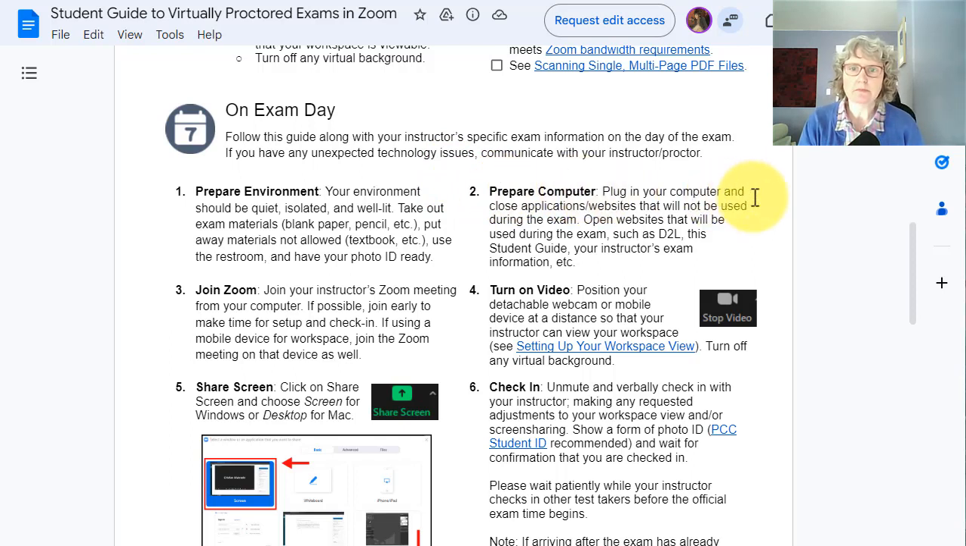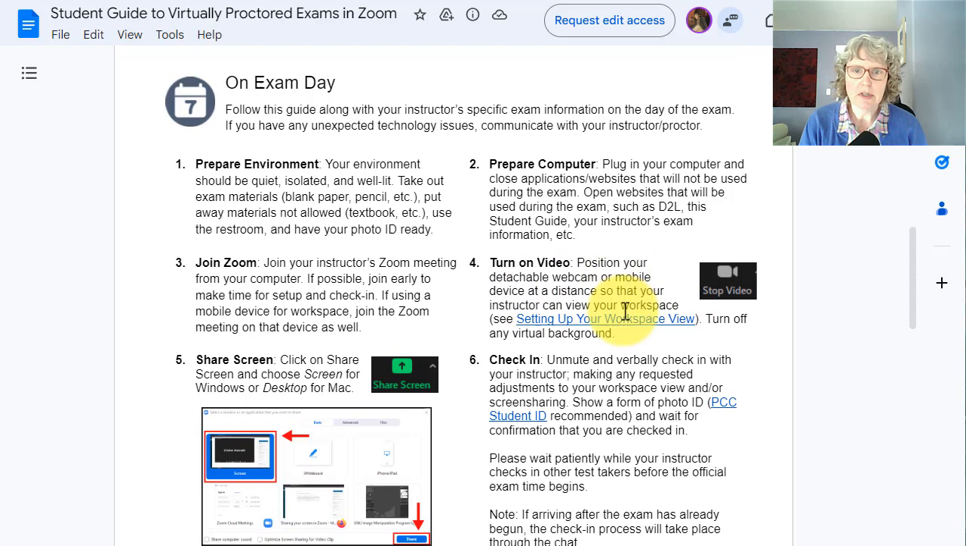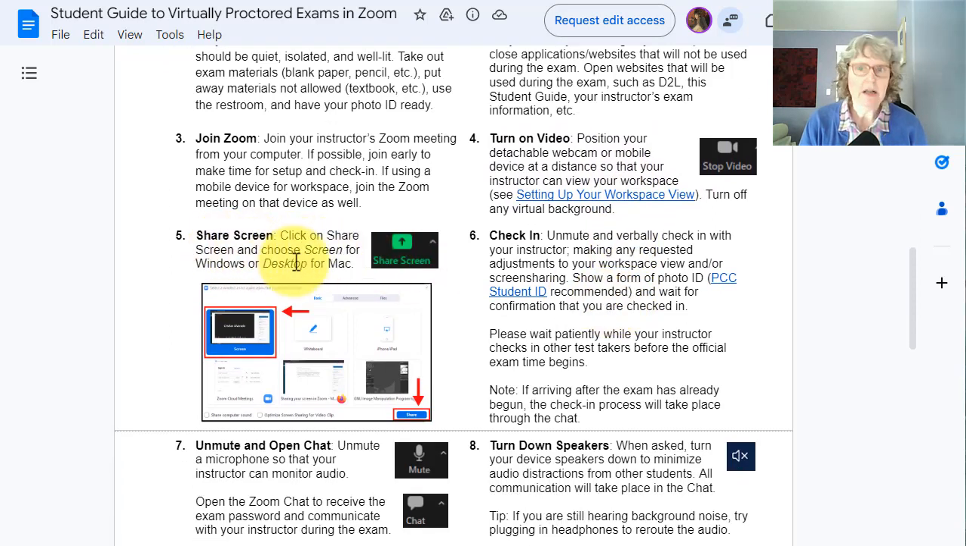Okay, so of course you want to prepare your computer, and you're going to only have the things open that you're allowed to have open. You're going to join Zoom on that day, turn on your video. You'll share your screen, and one thing about the screen is you're not going to share an individual application like the web. You're going to share your entire screen, okay? And then you're going to check in. So this is kind of like the getting ready process.